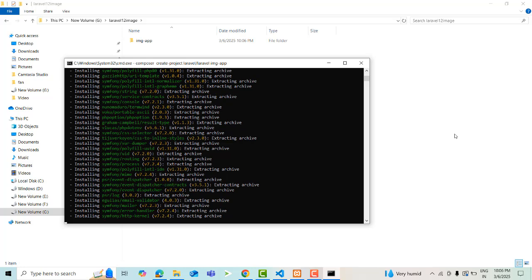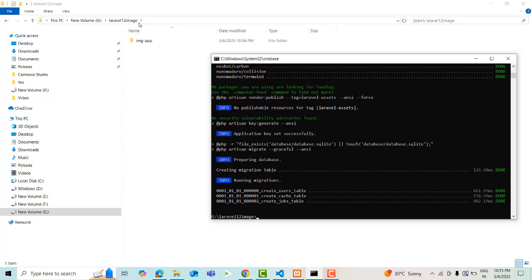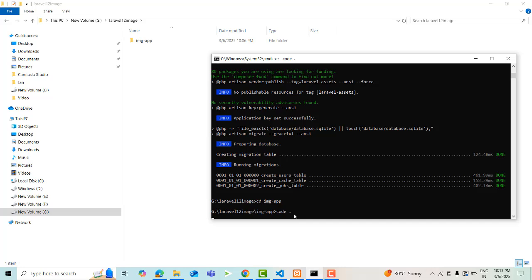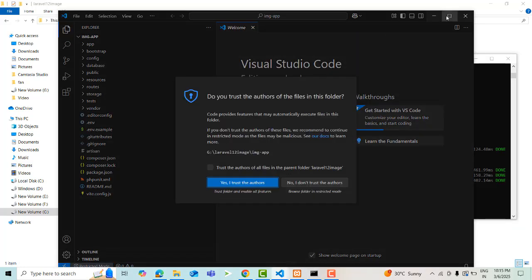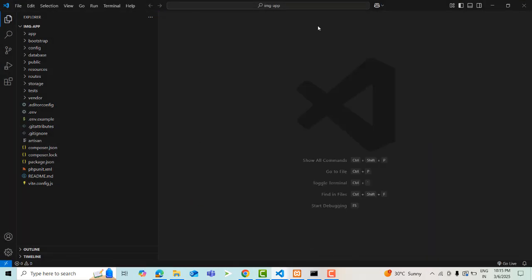You have to wait until the installation completes. The installation has completed successfully. This is the folder, and inside it we have the image app. So cd into the image app folder. I'm going to open the project in the VS Code editor. Type the command code space dot and press enter to open the project in VS Code. It looks like this.